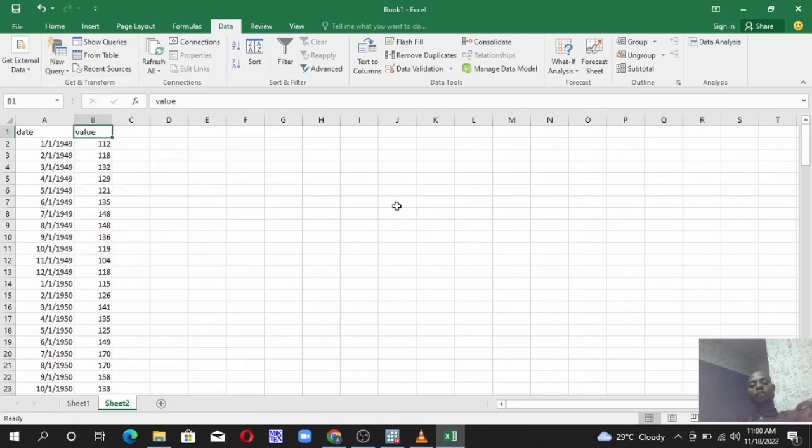So these are some of the ways you can import data into Excel. You can exploit some of these ways. They are simple and they are very easy to use.